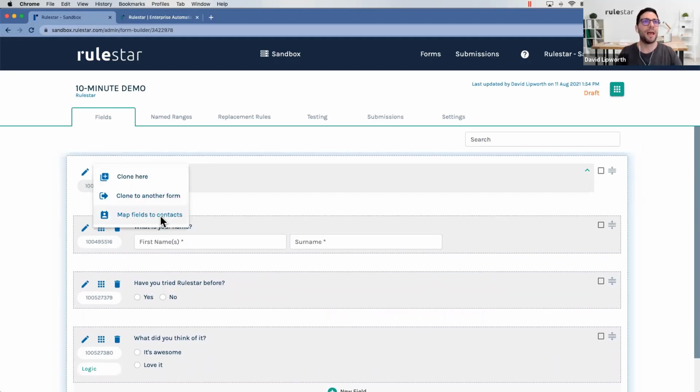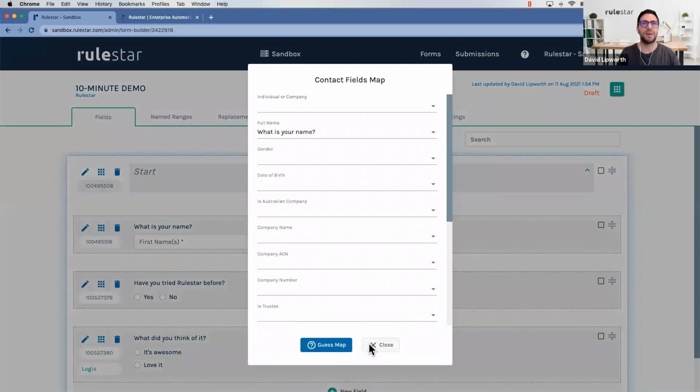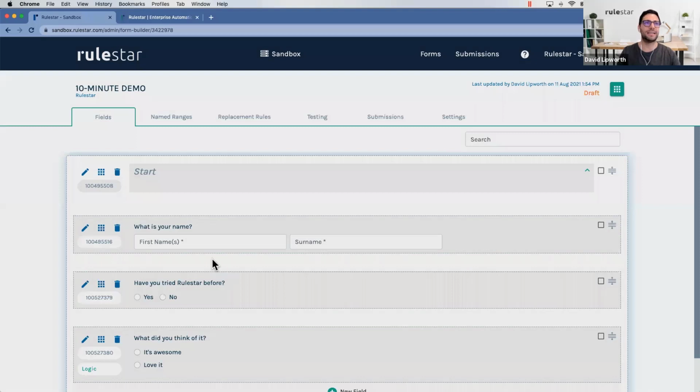Before we do that, you saw that contact system that popped up. What we're going to do here is automatically map the fields in this section to contacts. So let's just click guest map. It'll do it for us automatically. So it's found this name field. It's smart enough to identify that this name field must be associated with some kind of entity, an individual, right? So we've now mapped that to the contact system. You'll see the implication of that when we test this in just a few moments.